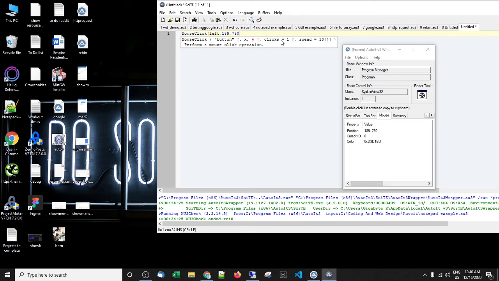So I put another comma, and I'm going to put 2. So I want 2 clicks of the left mouse button. And what speed? Well, I'll just keep it at 10. I didn't have to put that in, but I'm going to. And then close that up, and there we go.